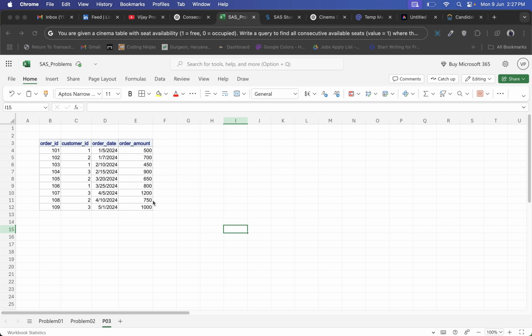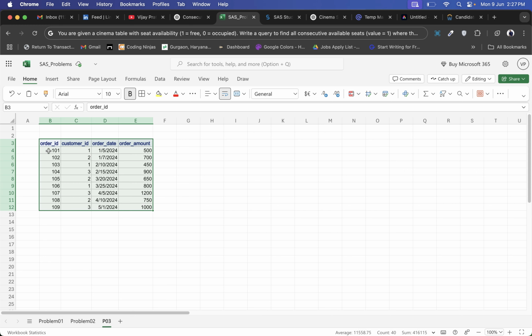So today we have another problem on SAS. Basically in this problem we have a table, and in this table we have the order related details. For example, order ID, customer ID, what is the order date, and what is the ordered amount. And if you look into this particular table, you can see there can be some instances where a particular customer has ordered multiple things.